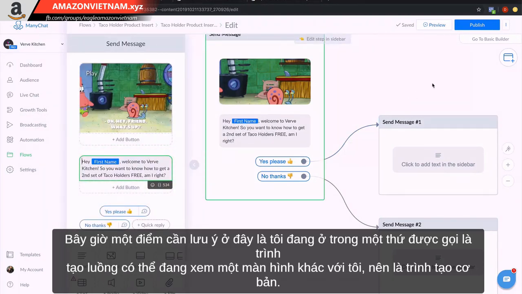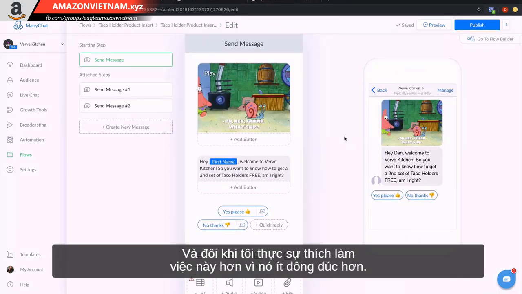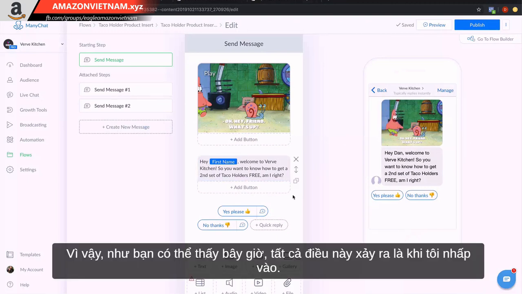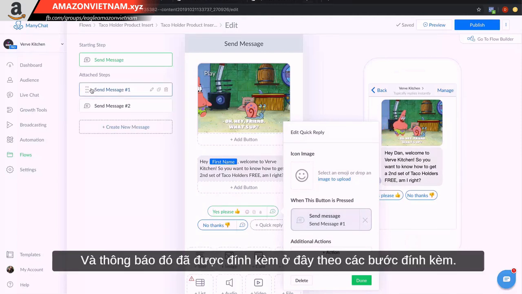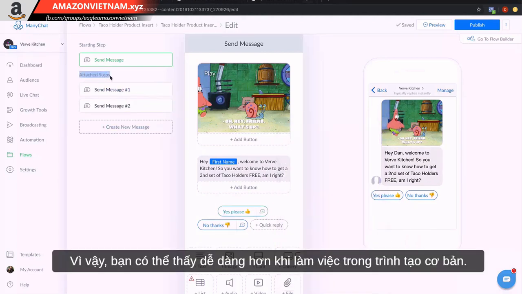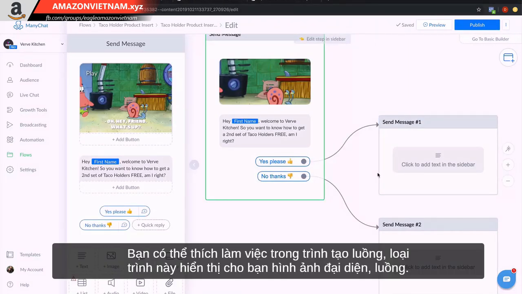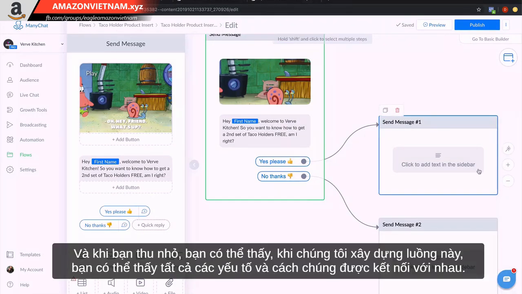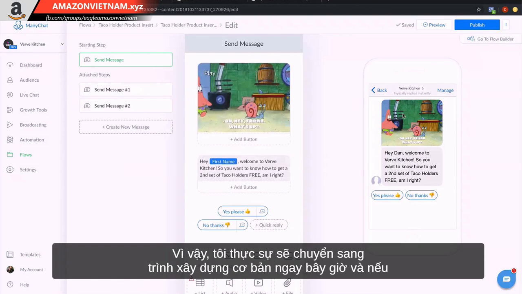You may be viewing a different screen to me, which would be the basic builder. So this is the basic builder, and sometimes I actually prefer working in this because it gets less crowded. So as you can see, now all that's happened is when I clicked yes please, it created that second message, and that message has been attached here under attached steps. So you may find it easier working in the basic builder, but if you're a visual person, you may prefer to work in the flow builder, which shows you the visual representation of the flow. And as you zoom out, you can see, as we build out this flow, all the elements and how they're connected together. So I'm actually going to jump over to the basic builder for now.